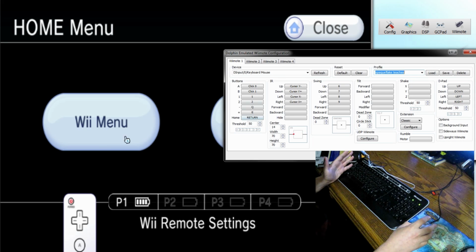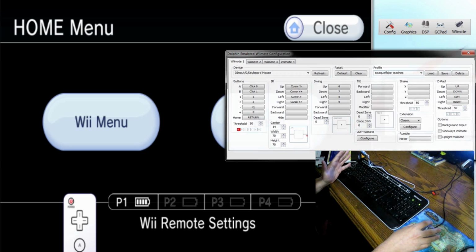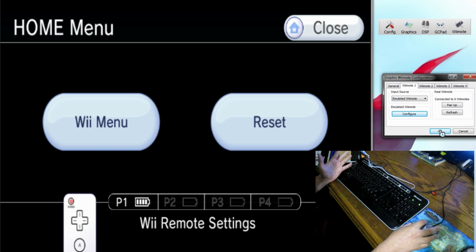That's about it as far as telling you guys what to do for controllers for emulated. Let's go to GameCube real quick. So you click GC. Okay, once you finish, make sure you click OK. Make sure emulated Wiimotes is selected and not real or hybrid. Again, this is for real Wiimotes. You won't really have to worry about it. So click OK. You're done.